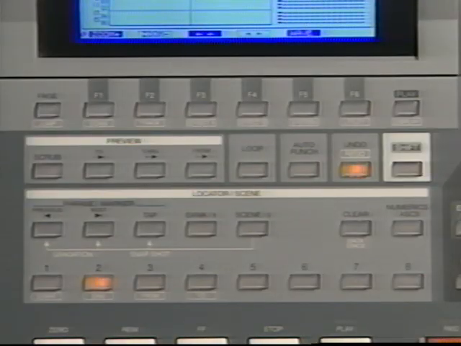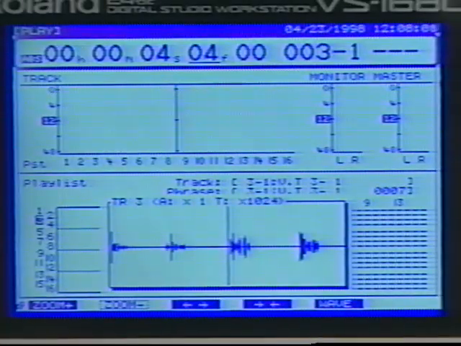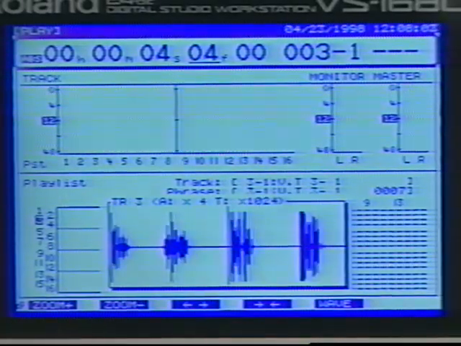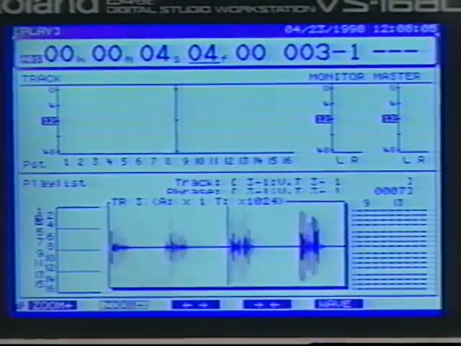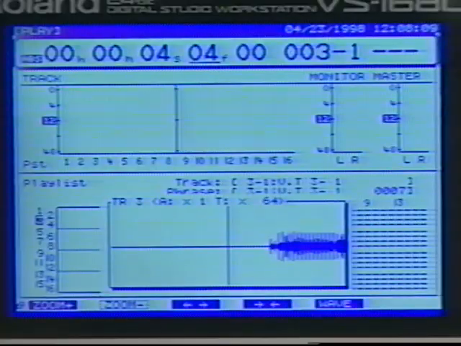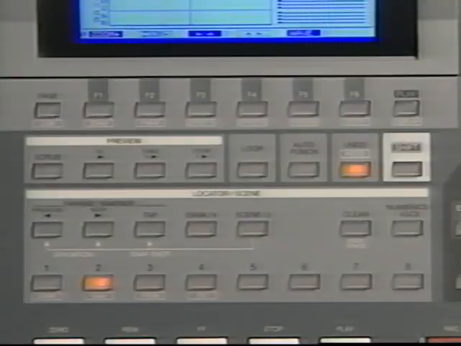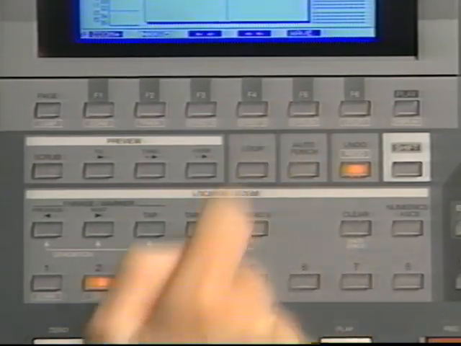It helps to view the built-in waveform display. Press F5, Wave, to bring up the waveform. Press F1 or F2 to make the waveform taller or shorter. Press F3 or F4 to time zoom in or out. Press F5, Wave, again to turn off the waveform display.